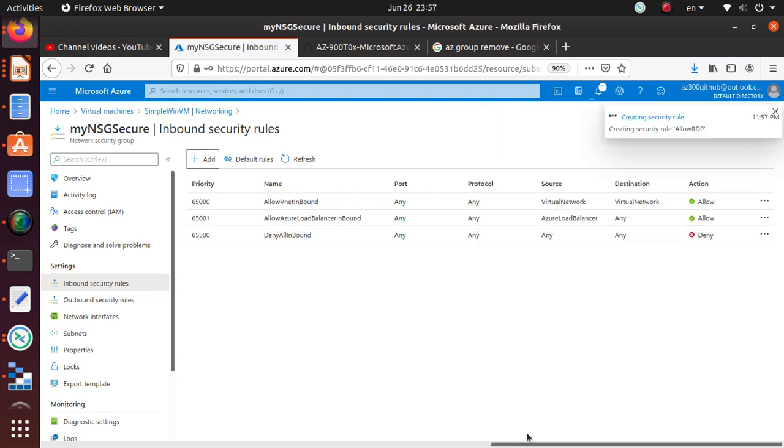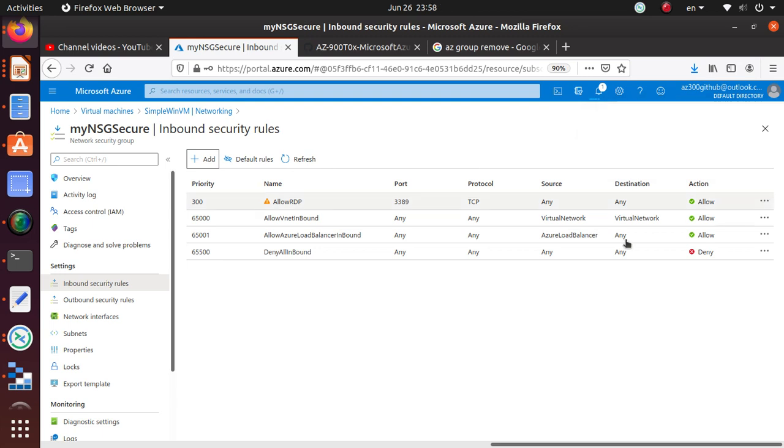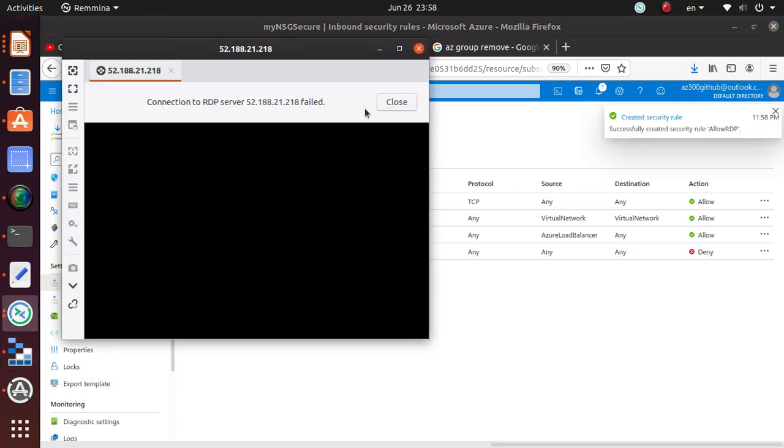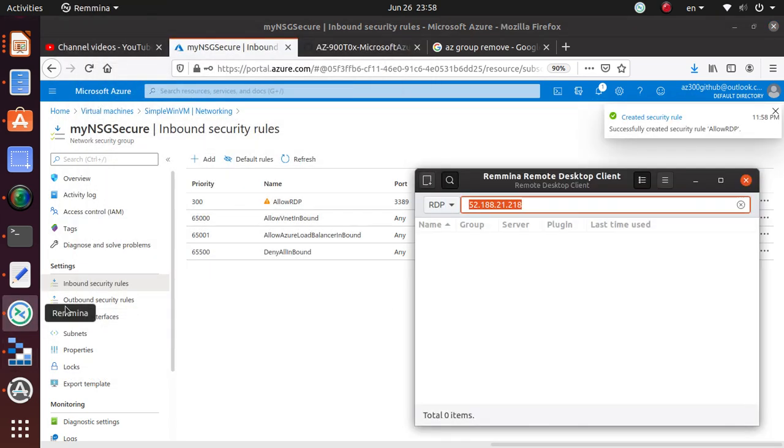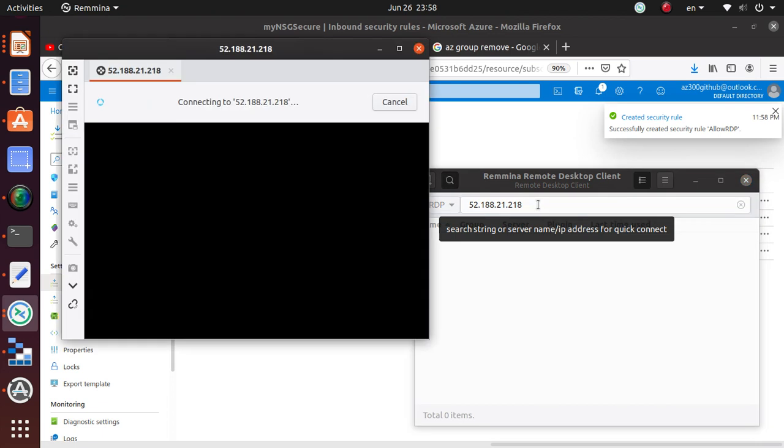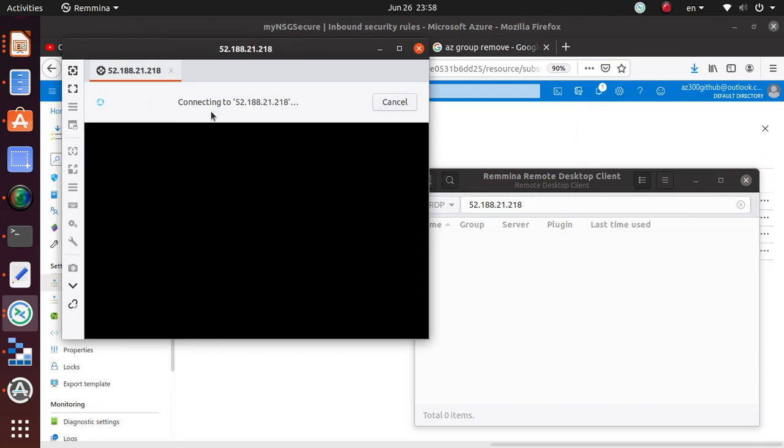So then just say add, and the rule is now added. It says allow RDP connection, and again, as I said, this rule sometimes takes a little bit of time. So let's see if you can connect right now. You see you cannot, because this rule takes some time.